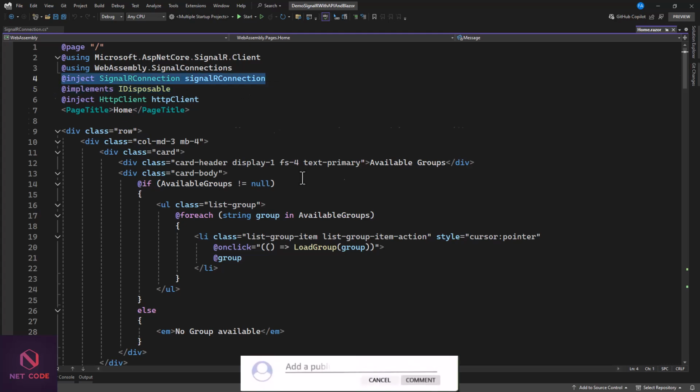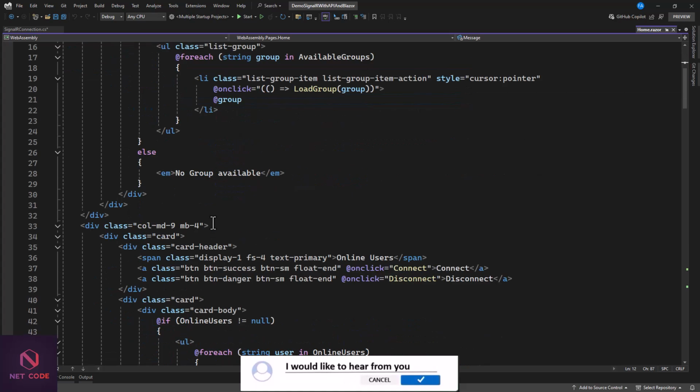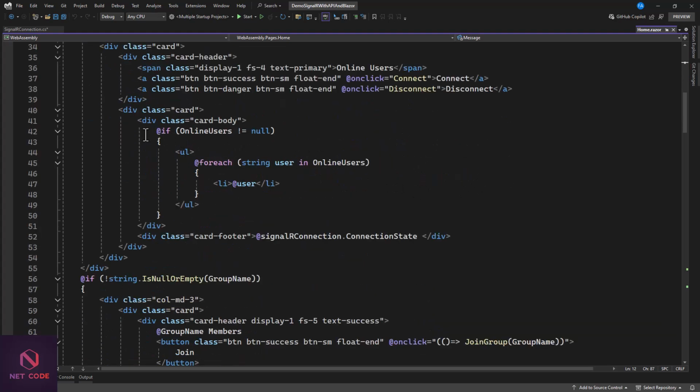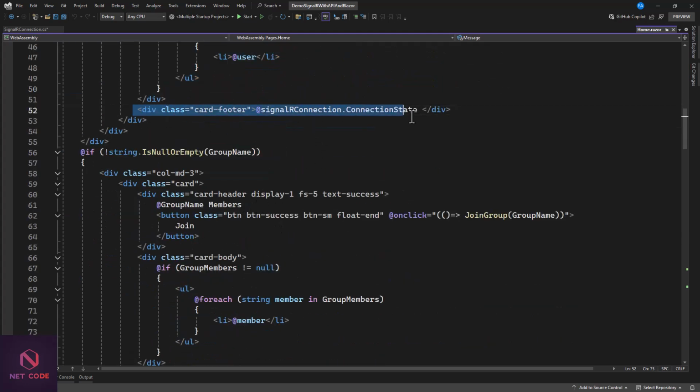We inject our HTTP client, we implement our disposable, we inject our connection class that we just created. In here, we have available groups. We're going to give you available groups. Aside from that, we have our connect and a disconnect, so 2 buttons to connect and disconnect. Display all online users in here. And aside from that, display the connection state. So if connected, display; if disconnecting, display; if connecting, display. So you're going to display all the states in there.